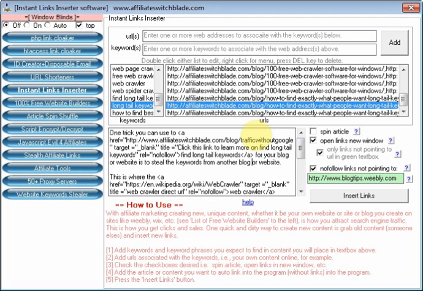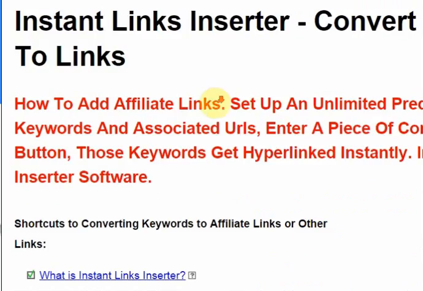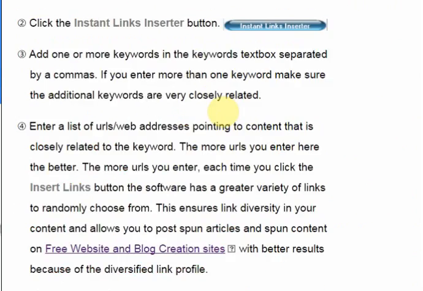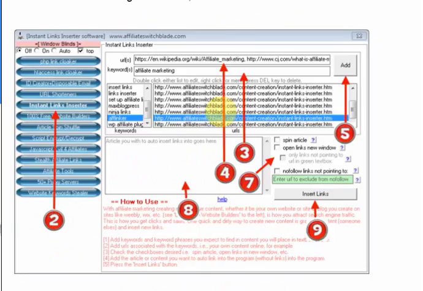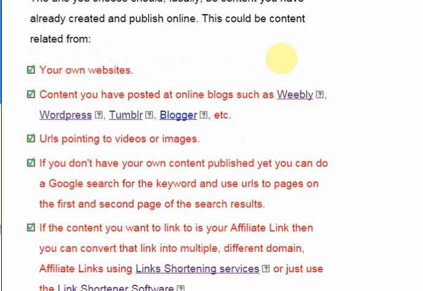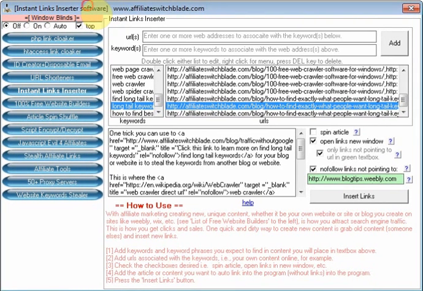The program may seem rather complex to use. It's really not. Once you've used it once or twice, you get the hang of it. There's a really extensive help file. If you click this button here, it goes to the help page on the Instant Links Inserter software program with exact step-by-step instructions along with images. That is the Instant Links Inserter software program, a part of Affiliate Switchblade software.